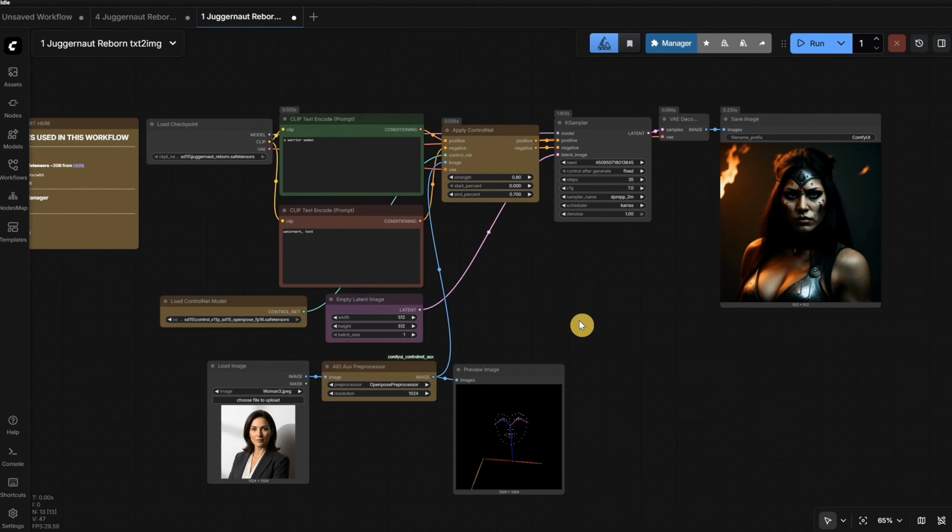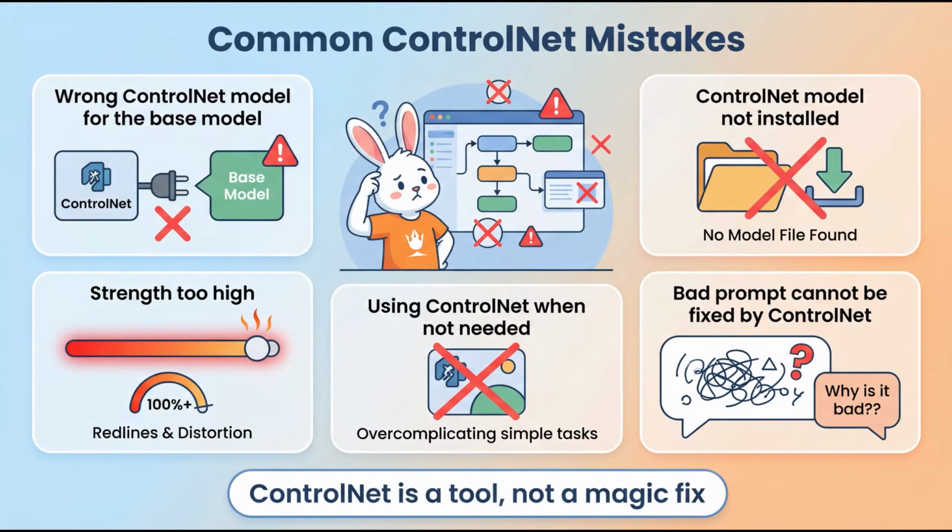If you use SDXL, you need SDXL ControlNet models. In a later episode, we will check some advanced models that do not even need ControlNet and can do everything from prompts. Beginner mistakes to avoid. Using the wrong ControlNet model for the base model. Forgetting to install or download ControlNet models. Using very high strength values. Expecting ControlNet to fix bad prompts. Using ControlNet when it is not needed. ControlNet is a tool, not a magic fix.